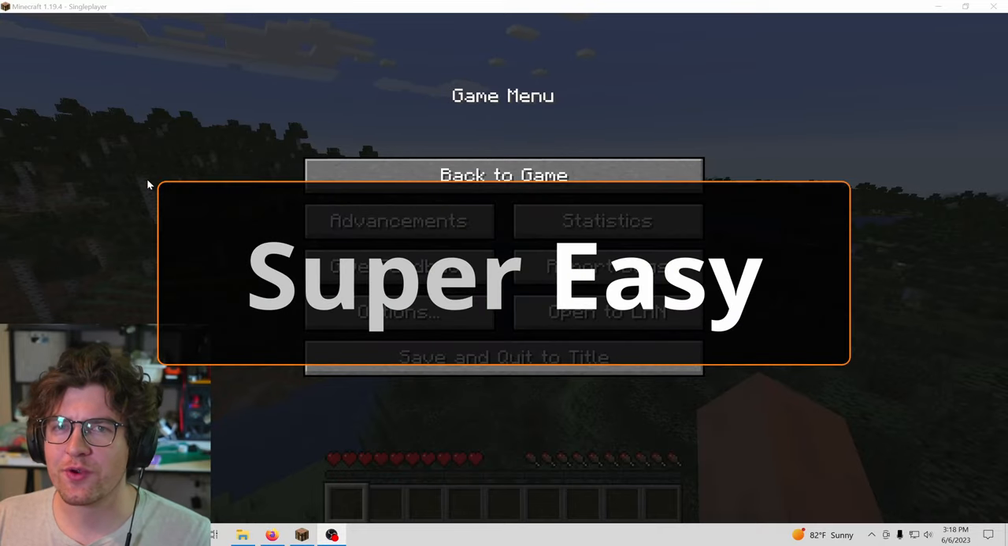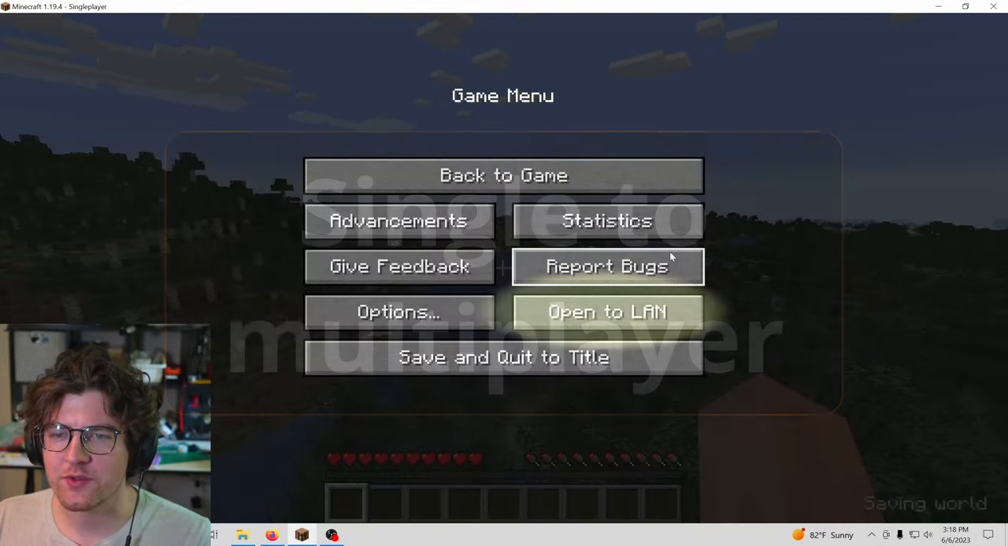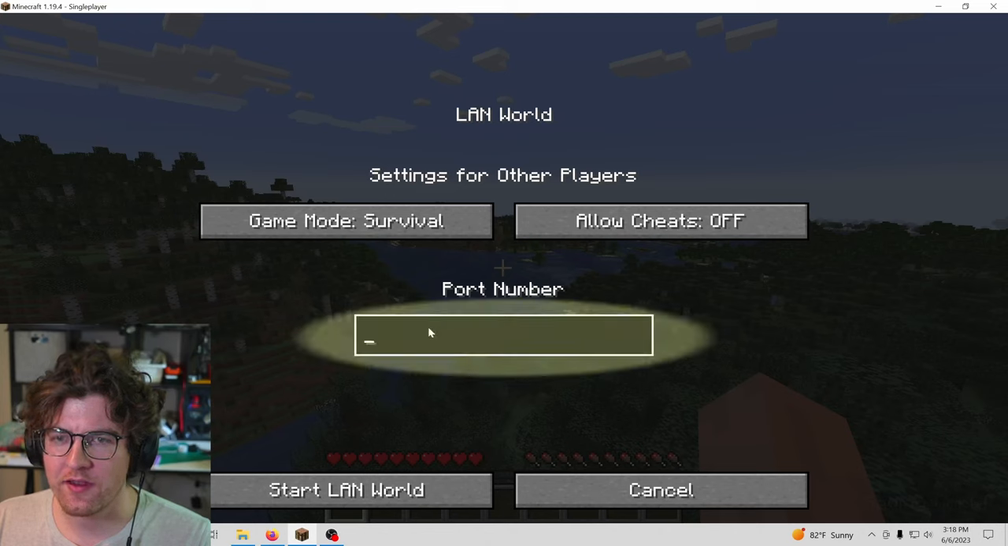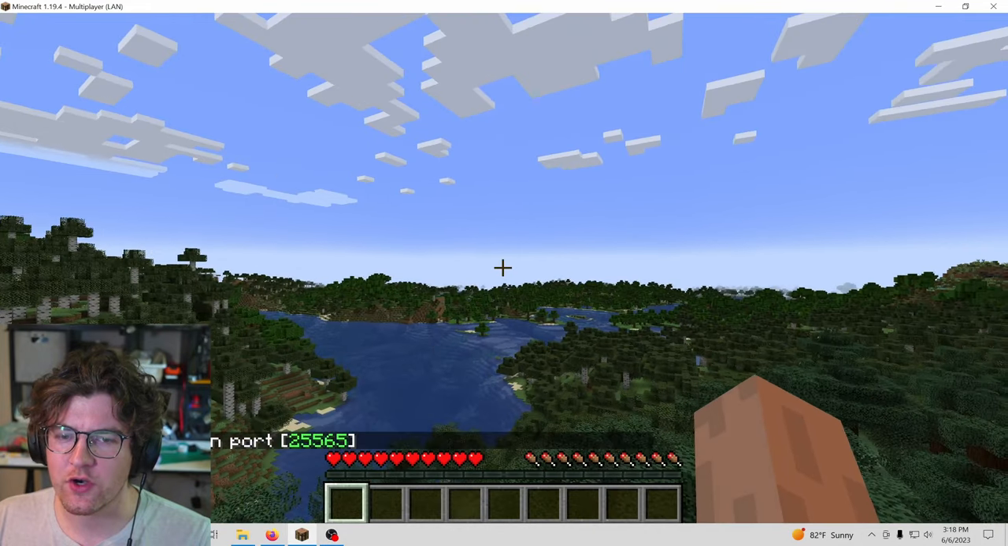Hi there, it's now super easy to make your single player world public. So I'm just gonna go ahead and pause the game and press open to LAN. And I'll type 25565 as the port number. Then I'll press start LAN world.